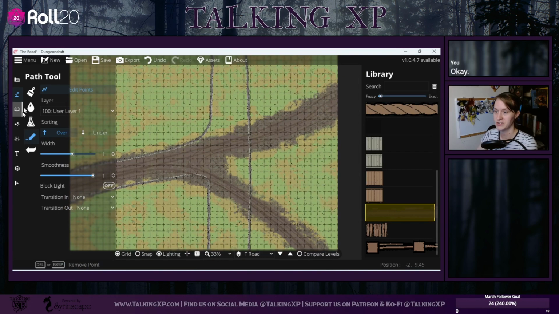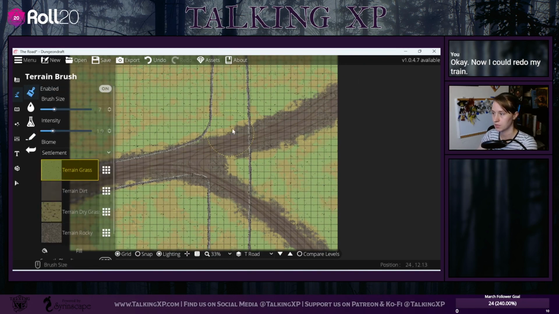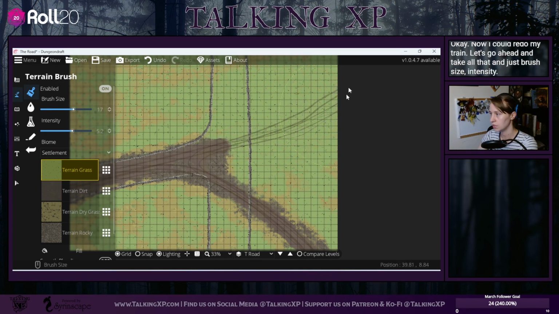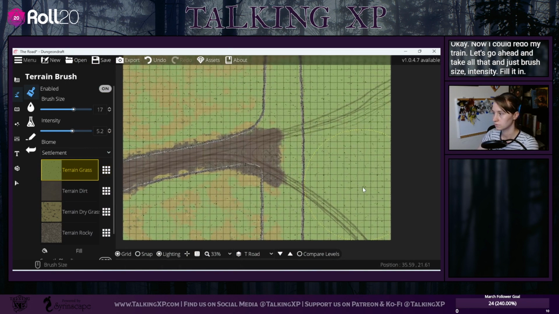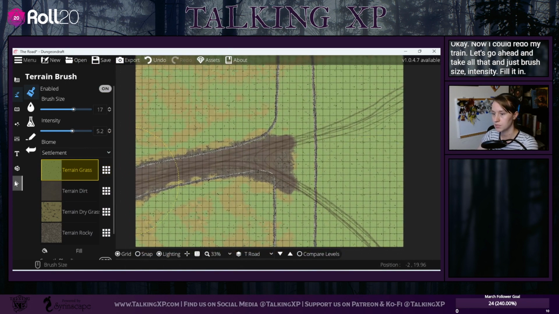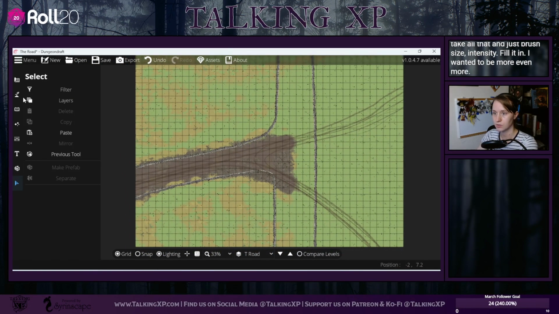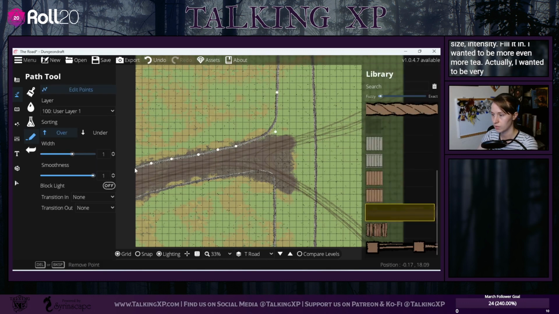Now I gotta redo my terrain. Let's take all that and just brush size, intensity, fill it in. I want it to be even more T actually. I want it to be very square. So I'm gonna take this and move it. So this is almost like a right angle that it's intersecting. Come on, there we go.